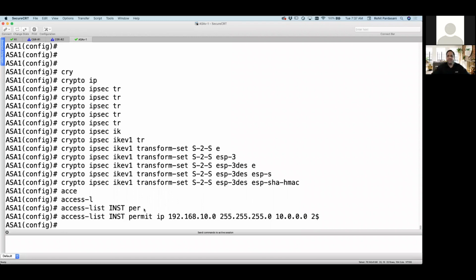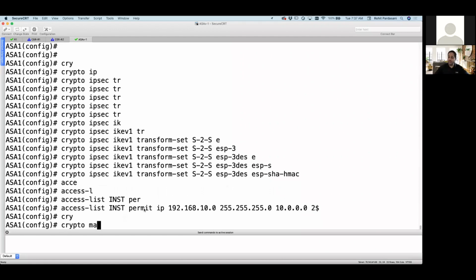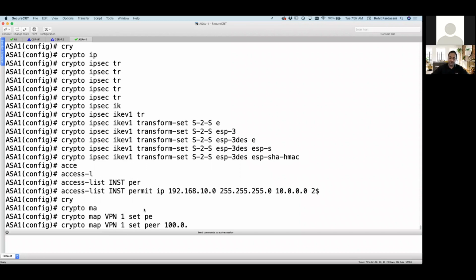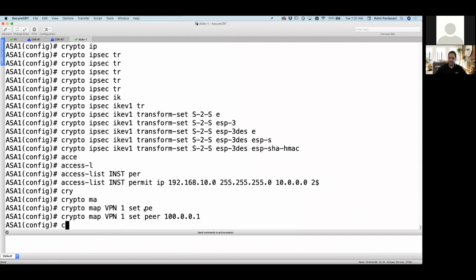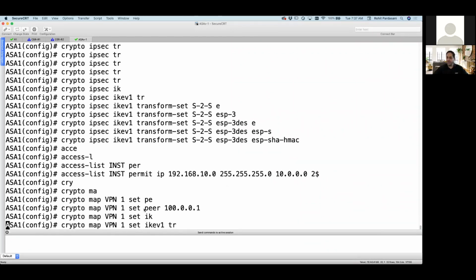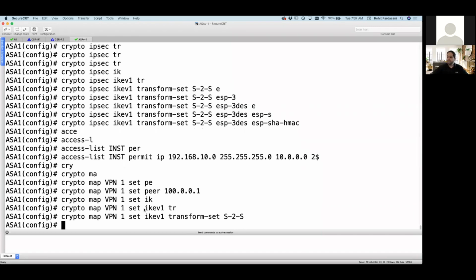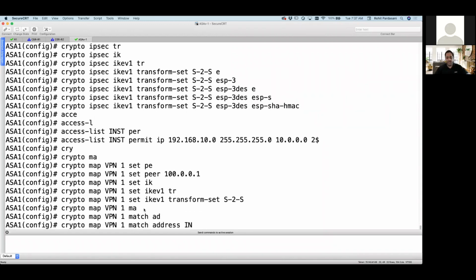What was step 5? Calling all of this inside a container, which is the CryptoMap. So that's going to be done with CryptoMap. Let's name this VPN, sequence number, let's say 1. And here I would say set peer 100.0.0.1. That's my first thing inside the container. The next thing was set IKEv1 transform set S2S. And the third thing was the interesting traffic. So match address INST.